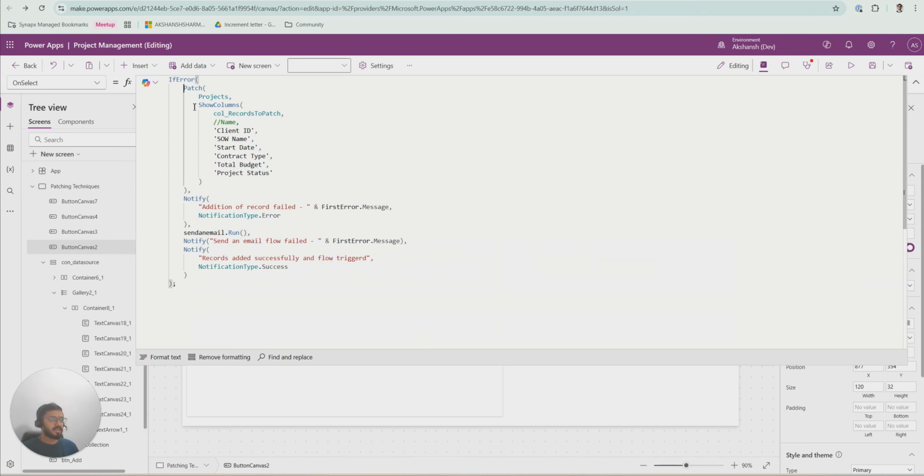So as you can see, this is the same patch which I showed you previously, right? Now you can see the Patch function is wrapped inside the IfError function. How IfError works is that it takes two arguments. The first argument is your actual code. It can be a Patch, it can be a Power Automate call, it can be a SubmitForm, it can be anything. Basically, whatever you want to execute in Power Apps will become your first parameter. That's the IfError first parameter.